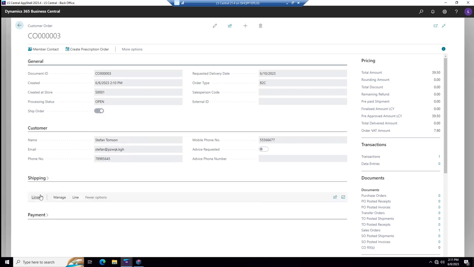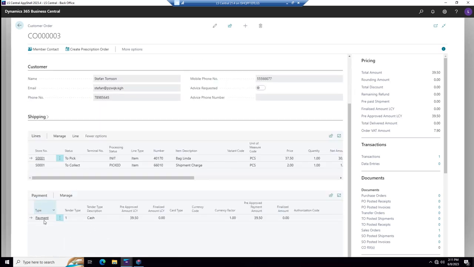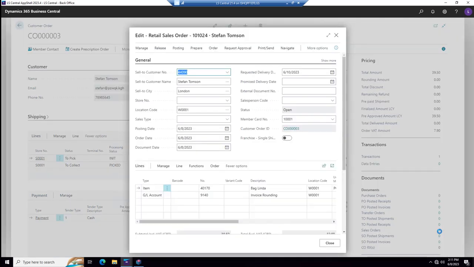And here we have lines. So we have what needs to be done, this bag Linda, and we have the shipment charge because it was part of the sale. And we see it was paid. But what is interesting here is that we can see here on the right that we have sales orders of 1. And if we open that one, the sales order, we have the sales order here. So here we have the bag Linda.